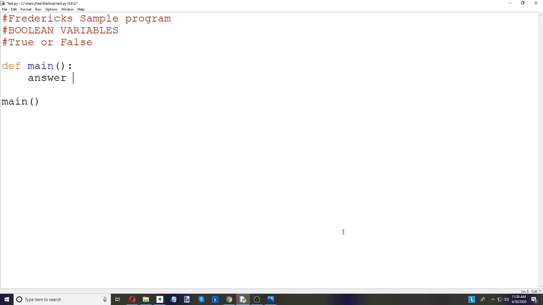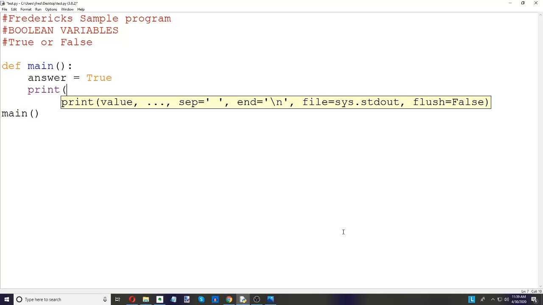So a lot of times I like answer, just what I tend to use. Let's set answer equal to true, because we want to do something at least once. There's no point in writing a program that doesn't do something at least once. So let's print, you're the best, Mr. Fredericks. Who wouldn't want to hear that?